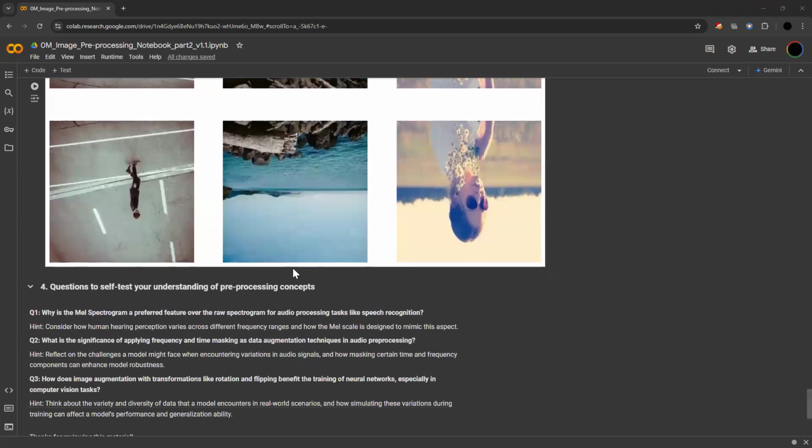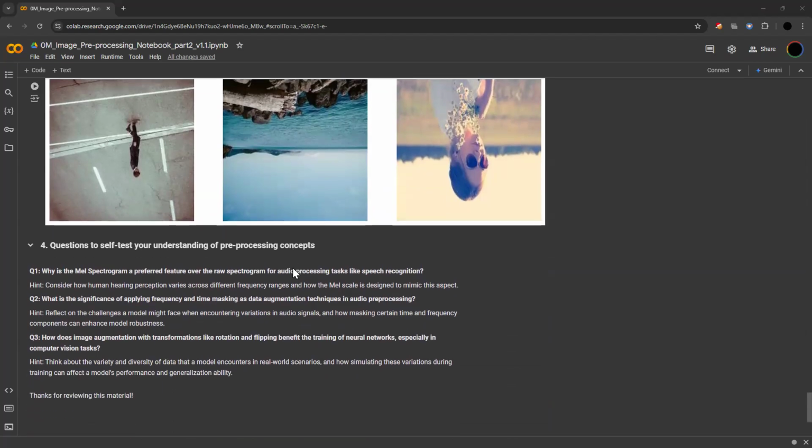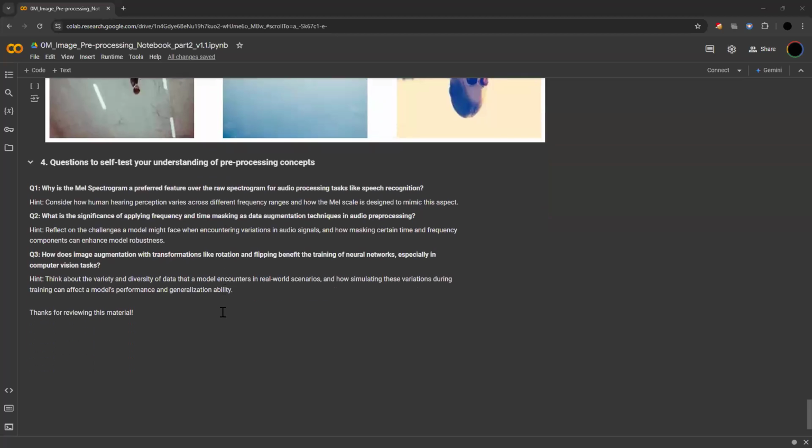This is all about preprocessing of audio and image, two of the most important datasets you will be working with. After this, we want you to go over these questions and see whether you understand these concepts well. If not, you can come to office hours anytime. All the TAs are ready to help you. This will test whether you have completely understood these preprocessing concepts for audio and image data.